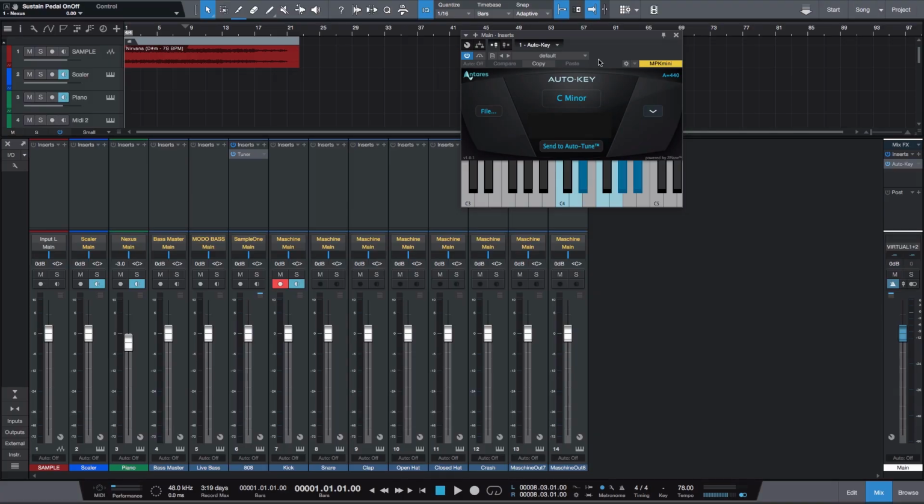So this here is Auto-Key by Antares, and basically with this plugin, you can run audio through it and it will automatically detect and display the key. Let me show you guys how it works.